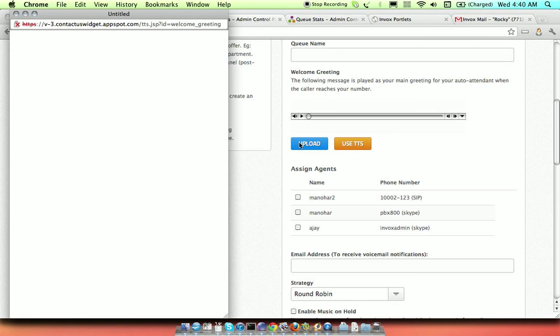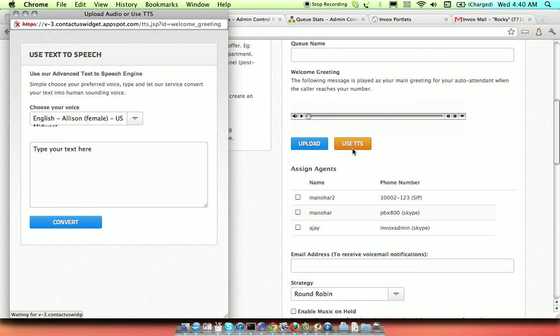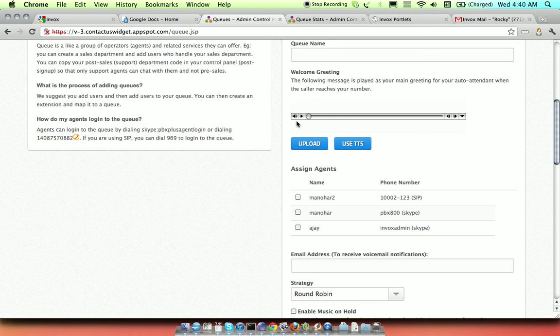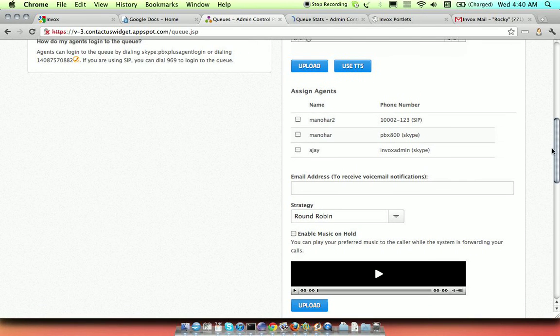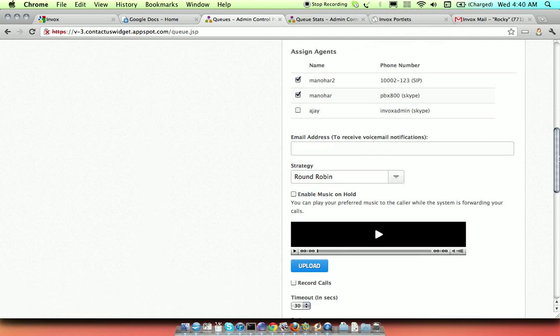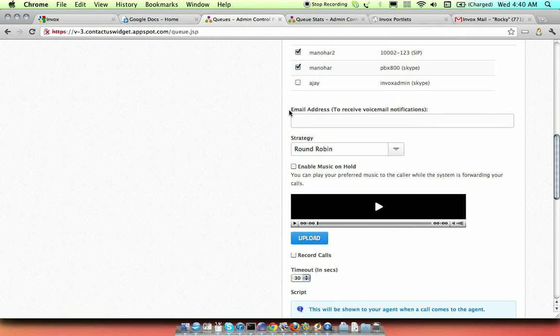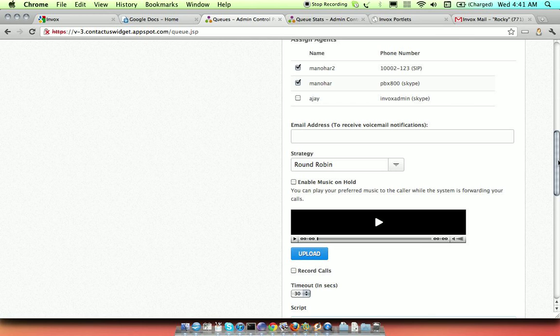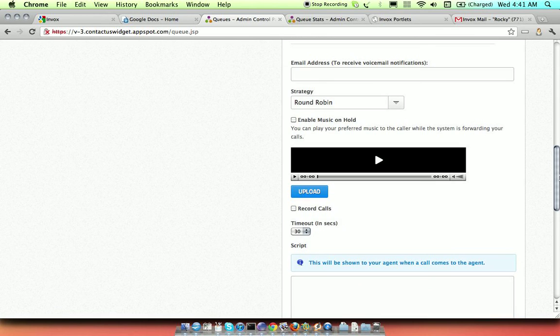You can upload a custom MP3 file or a WAV file, or you could use our text-to-speech option to give a welcome greeting. After you give a welcome greeting, you need to assign an agent. VoxDesk is going to automatically pull up all the agents assigned to this account, so you just have to choose from the available agents. Next, you give an email address where we would be sending you voicemails in case the queue was empty or the agents were not available to answer the calls.